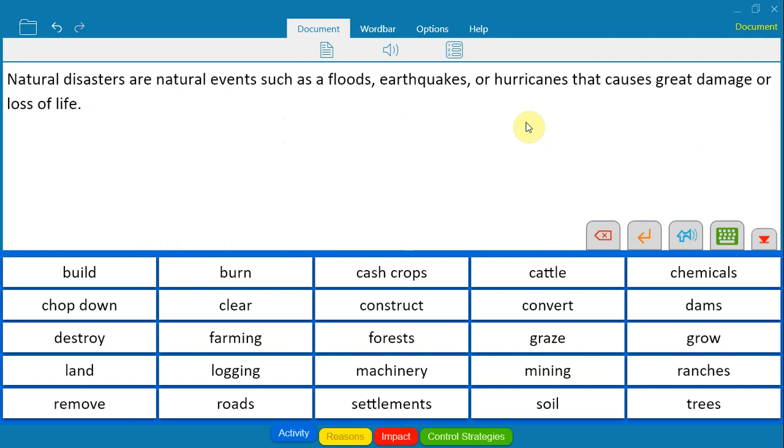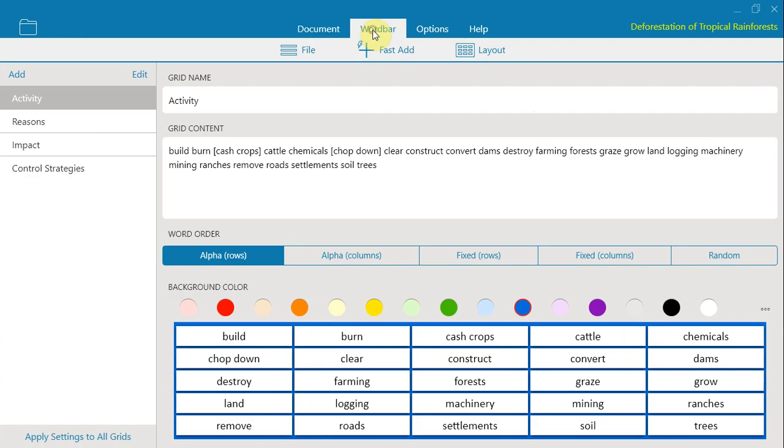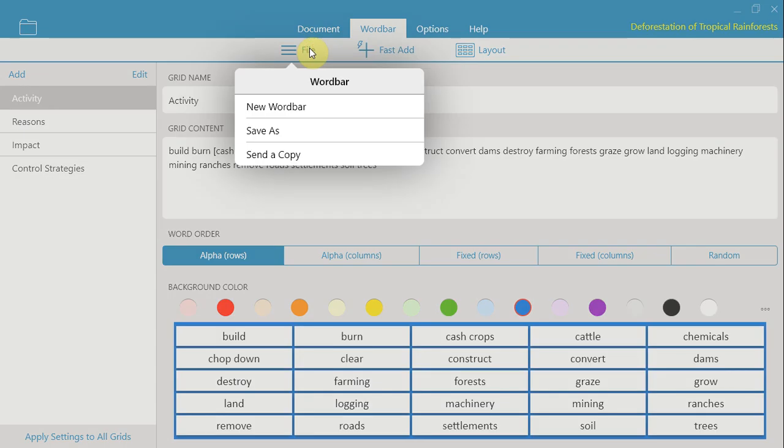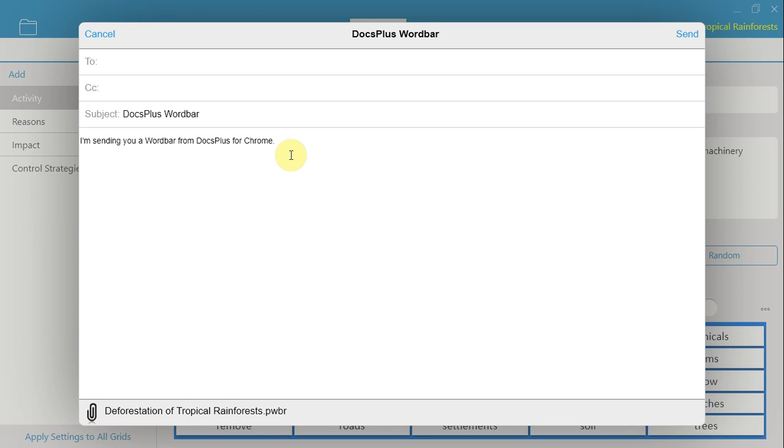Wordbars can also be shared between copies of Docs Plus on different iPads, Chromebooks, and Windows and Mac computers. To share a Wordbar, click the Wordbar ribbon tab. Next, click the File icon and select Send a Copy. You can now email your Wordbar. Remember, Docs Plus files can be used with Google Classroom.